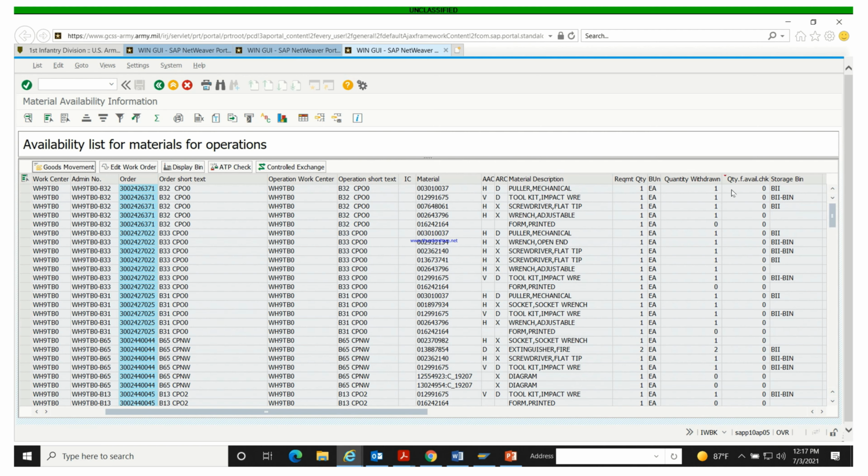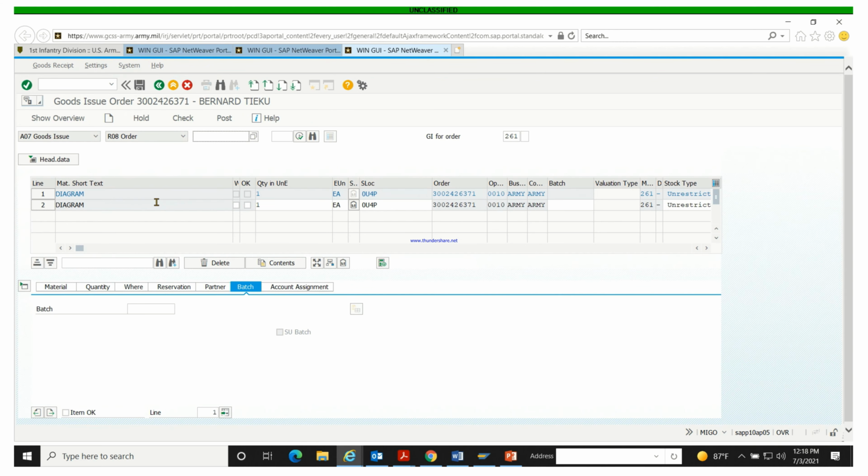I don't have anything available on my mass set, but we still want to follow through and do consumption. So you highlight the one that you want to consume and you click goods movement. When you get here, mostly the only thing that you do is the batch. So you type in your batch. Then you click on check to see if there's anything that you need to do.